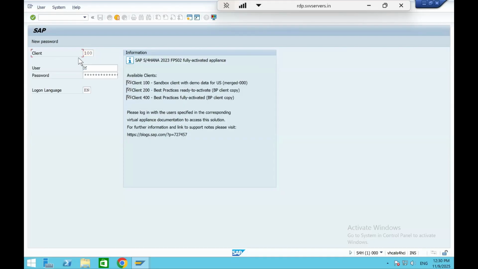Okay, that is the client, and then the login language. So basically, what is the login language? Once you log in, everything, including the descriptions, will display in that language. Okay, if German people are logging in with their local language, then everything will display in German after selecting the language as D. For now we know only English, right?